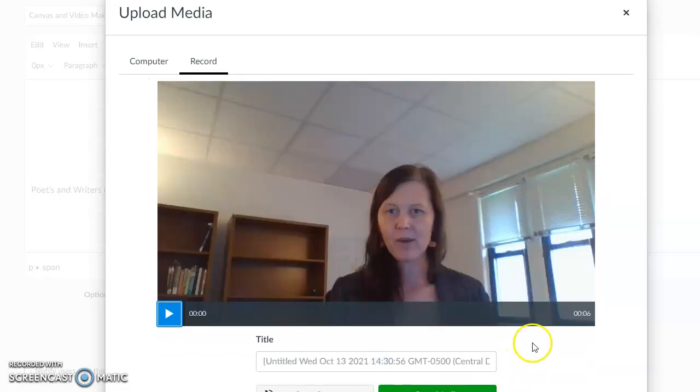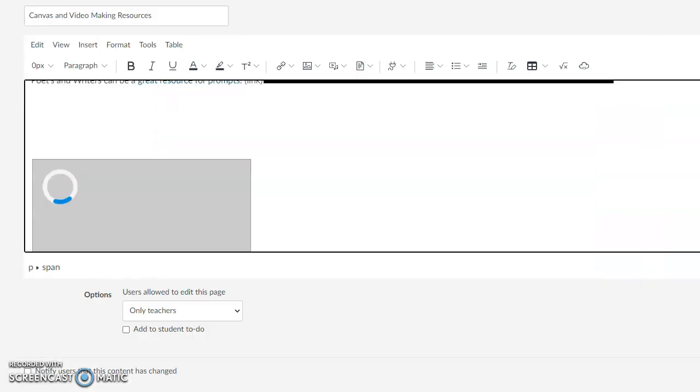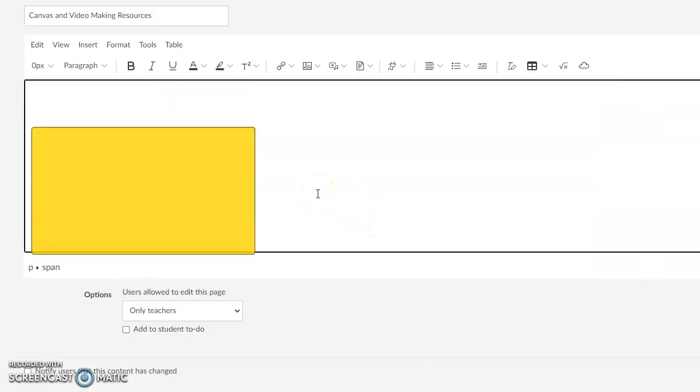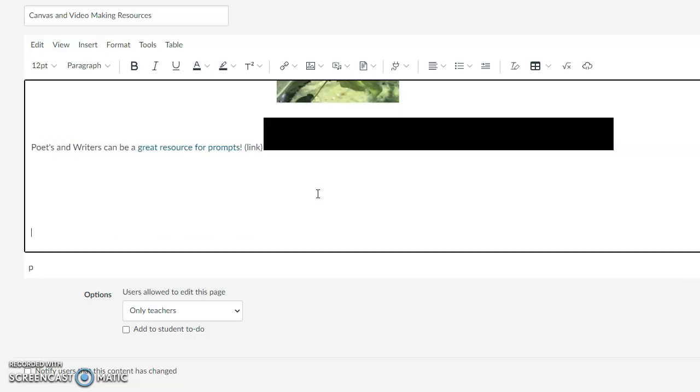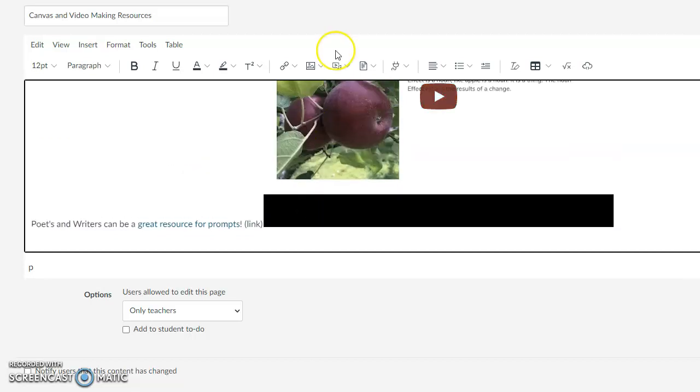If you want, you can start over. You have to deal with the fact that sometimes you don't love the freeze frame it gives you, but that's fine. You can click save media, or you could cancel it and start over, and then it will just embed it right into the page, right like that. And that's the easiest way, I think, to add video to a Canvas page. And you can just delete it like that if you don't want it there anymore.